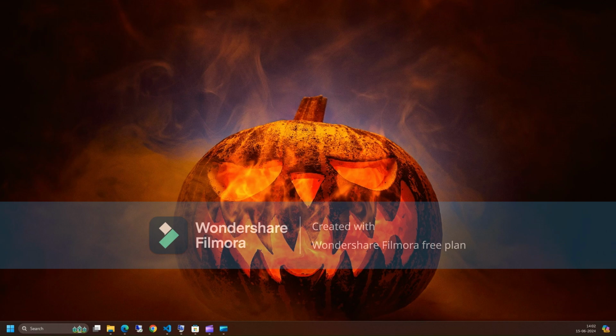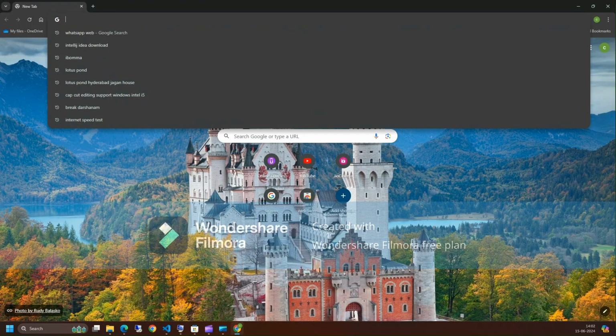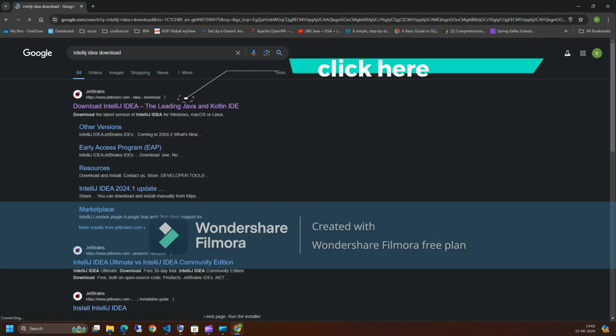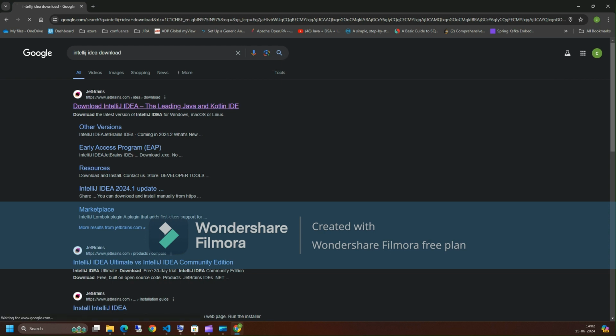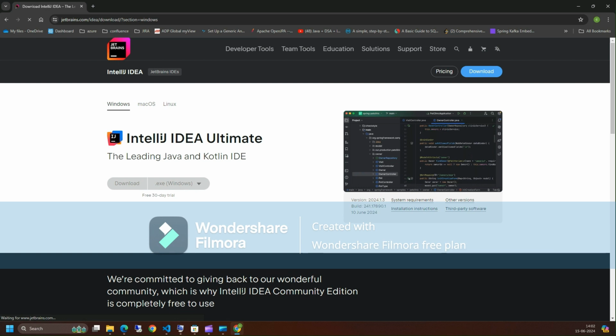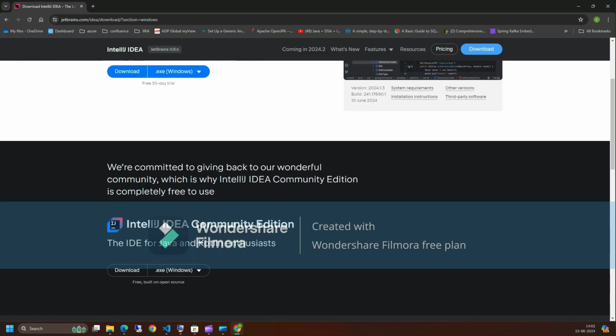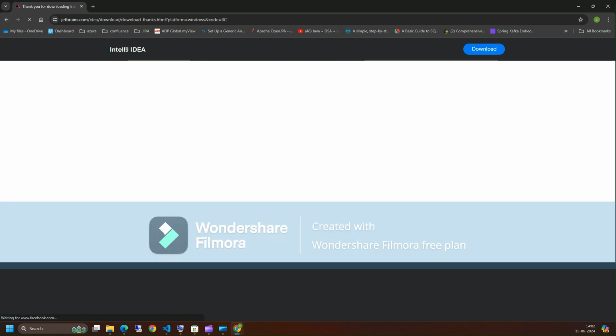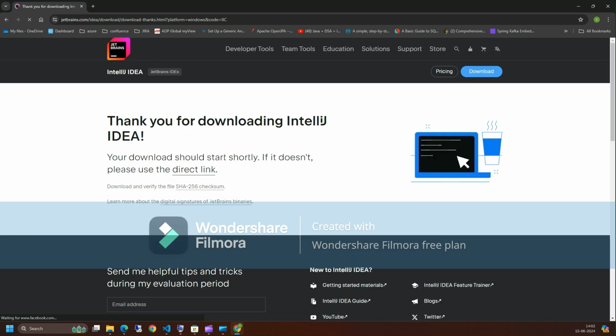Okay, open your browser, whichever you like, and just type IntelliJ IDEA download. You can go to the first link you see, and once you click on that, it will take you to the IntelliJ website. Here you will see two different types of IDE. One is the Community Edition, and the other is the Ultimate Edition. Ultimate Edition is the licensed one, so you can go with the Community Edition for now.